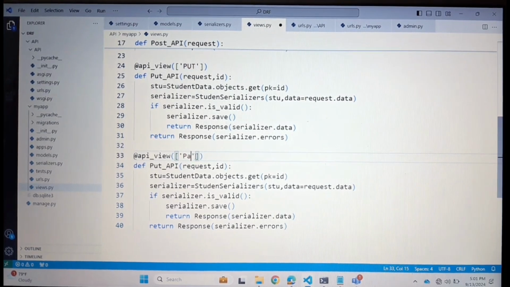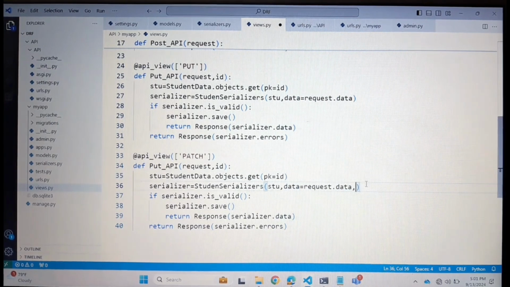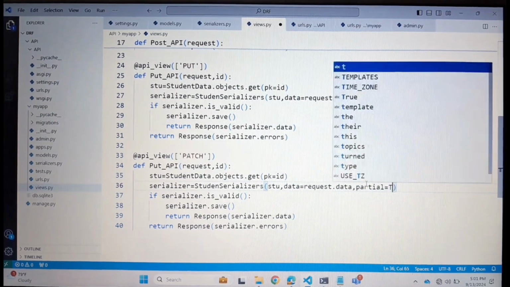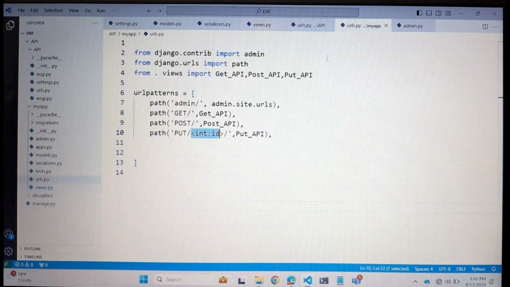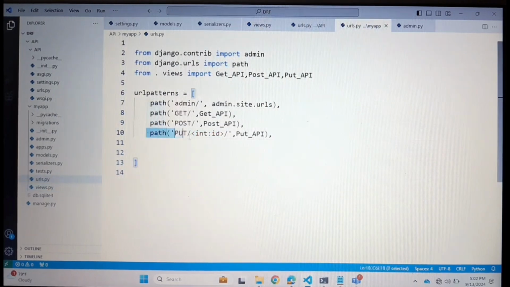Sorry, this should be in capital. Then same as it is, then come here, then comma, then partial equals true. This is the only small change you have to do here, that's it, and you can use this one for the partial update. Come here, then we have to create the URL also. Simply come here, let me copy this entire thing.